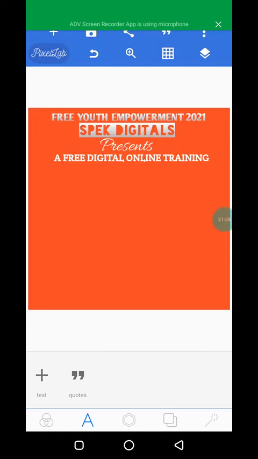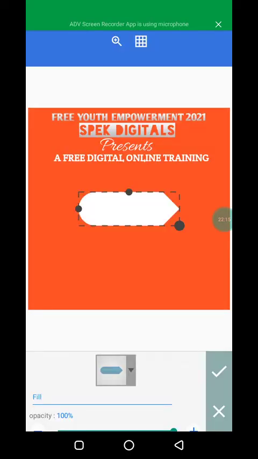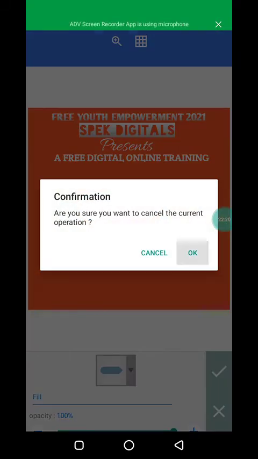So now I want to add a shape. Now I have something in mind. I want to add a shape to box something. So let me go back so you can see what I did.